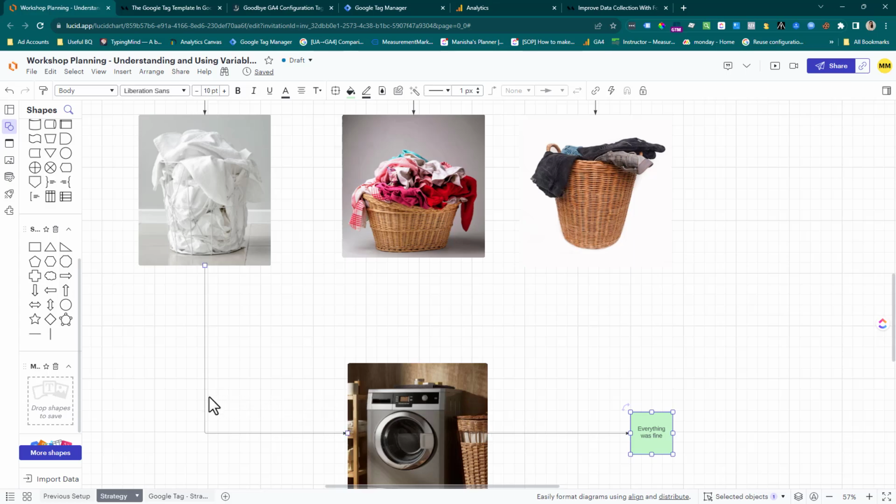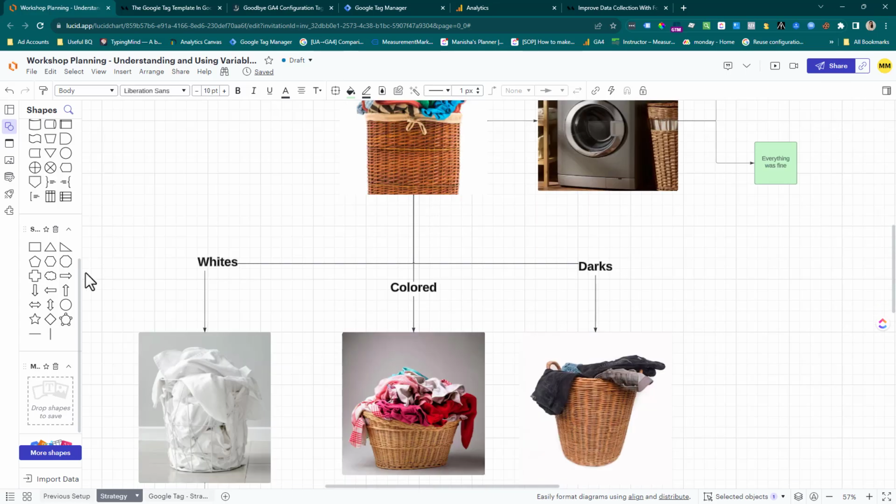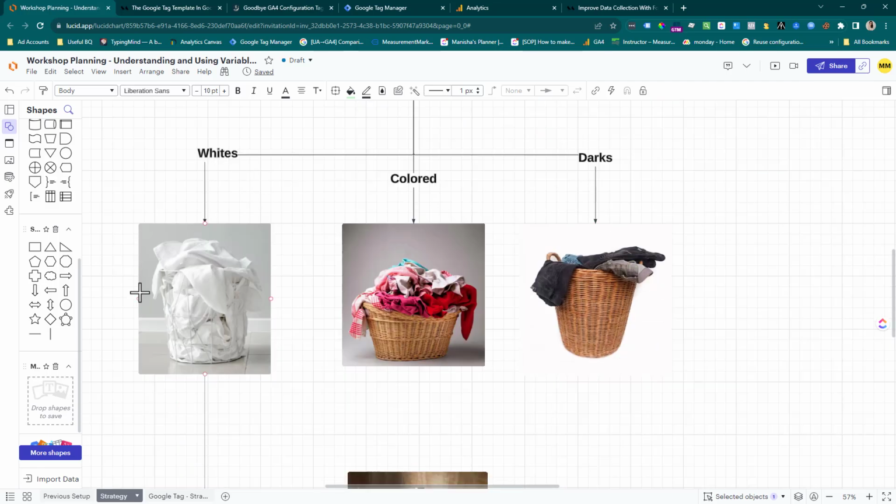So basically what we're doing is taking our basket and getting more advanced and upping our, quote unquote, measurement skills to dividing our parameters now. And in this case, dividing our laundry. Now, how in the world does this apply to the new Google Tag settings variables? Let's dive into that.